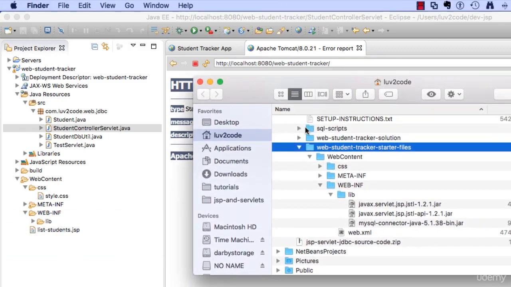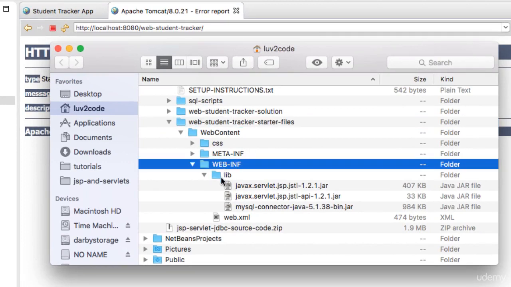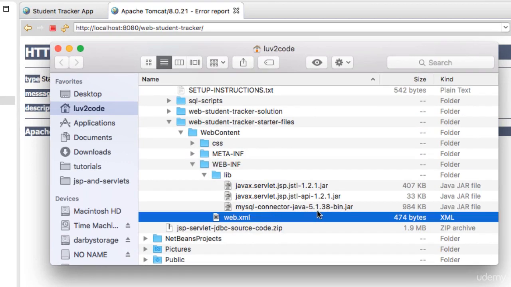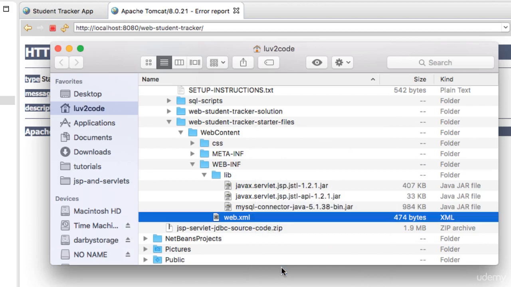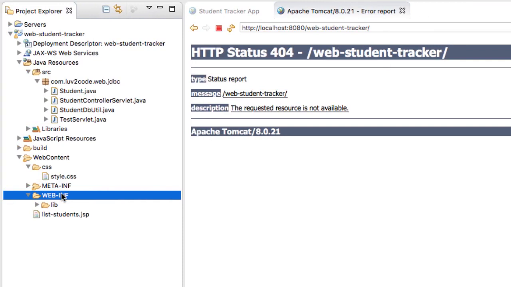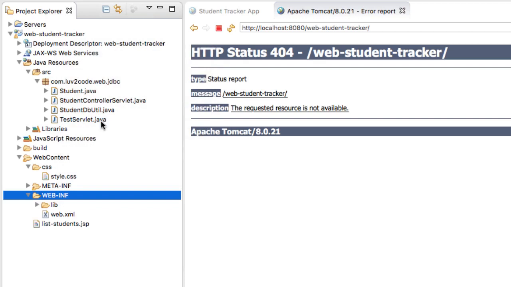In order to fix it, we first need to add a web.xml file to our project and configure it properly. So I'll move back into our starter files, move into this directory here, WEB-INF, and select this file, web.xml. I'll right click and copy this file. Then I'll move back over to Eclipse and paste this file into my web content / WEB-INF directory. So that's the web.xml file.